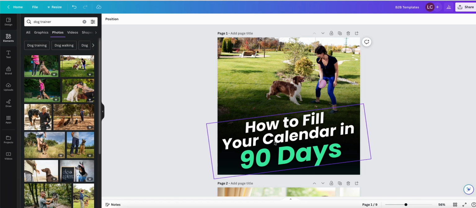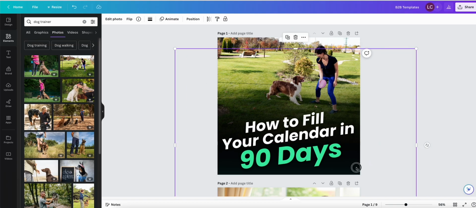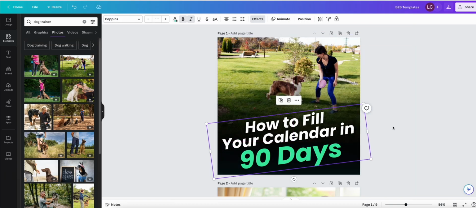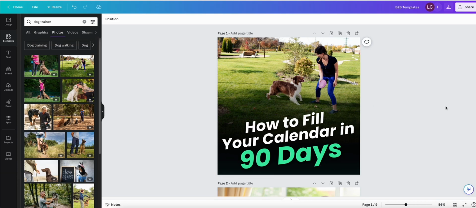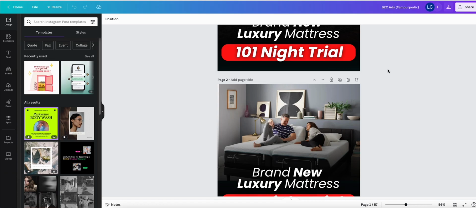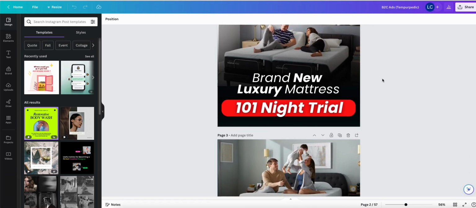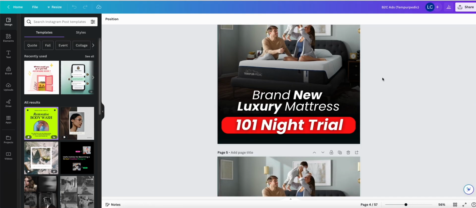So and obviously just play around with the text. This is a three component ad. It's just got the image, it's got this black fade, and then it just has the desired result, the outcome that the target audience is looking for. For B to C, it changes up a little bit. Here are some ads that I've been working on for one of my clients. Brand new luxury mattress, 101 night trial.